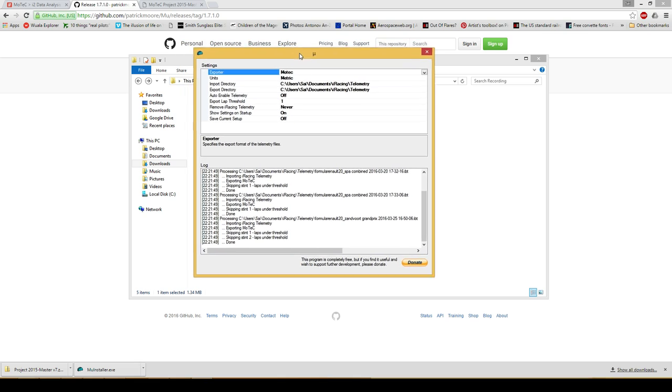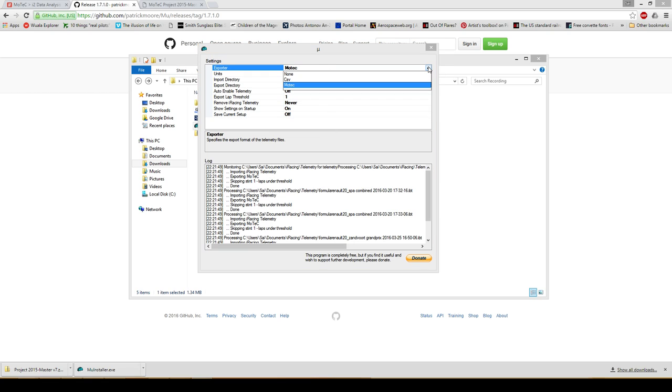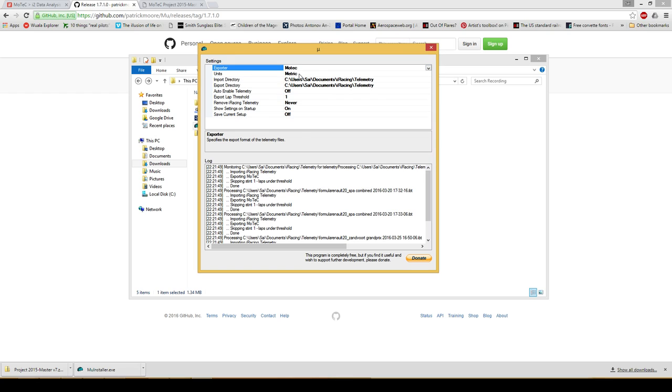It's going to give you a few options here. This is where it shows you which files it's outputting. Just as a demonstration, I've put a few files in there. But first, you're going to have to choose what format you want it to be in, CSV or MoTeC. We're going to leave it at MoTeC for now.